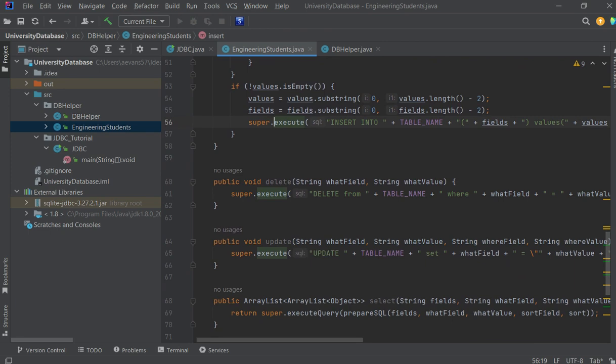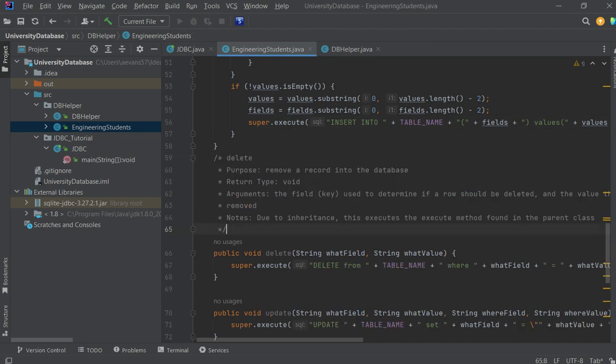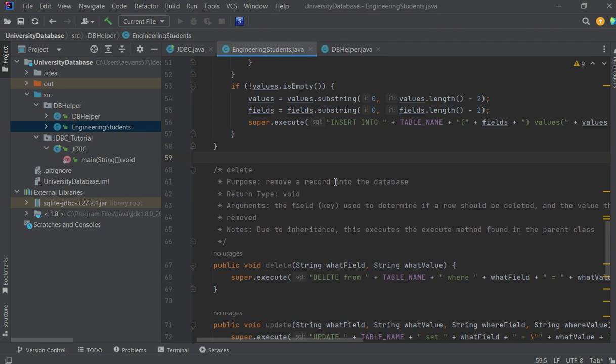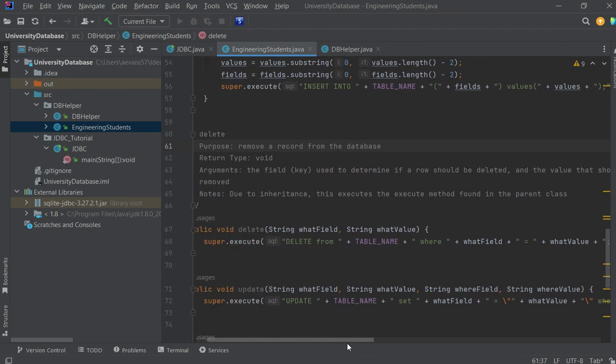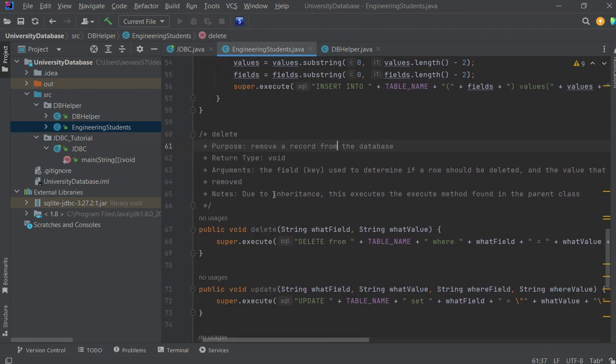Next, we have the delete method, very similar to insert. It's going to take information from the user and its arguments to delete something from the database. So it'll remove a record from the database. Return type is void, does not return anything. The arguments are the field or key used to determine if a row should be deleted and the value that should be removed. Again, due to inheritance, this executes the execute method found in the parent class.